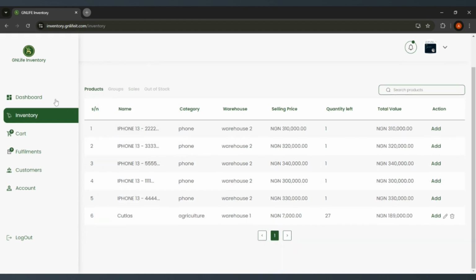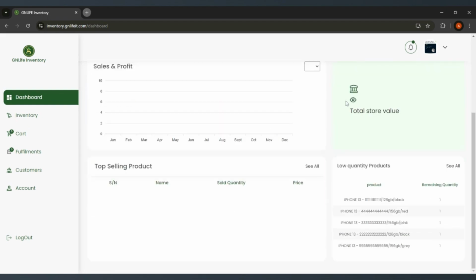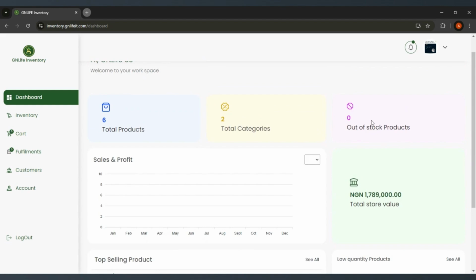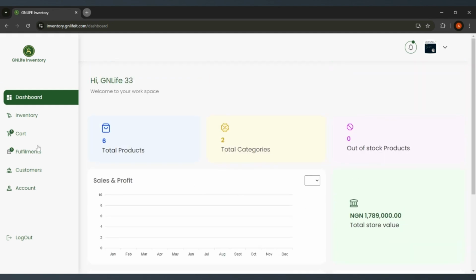If you notice in the dashboard also, we have 6 products, 2 categories, and the total store value is 1.7 million naira. You can see here we have low quantity products because their quantities are 1 each of them. So that is it for adding product groups into your inventory.